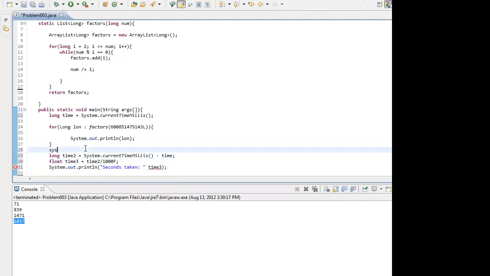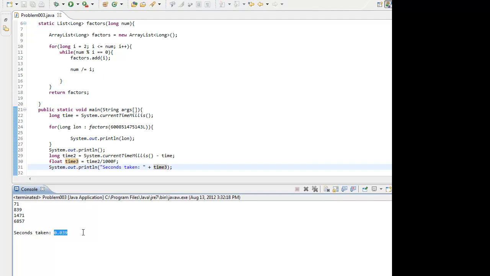And I'm going to put a print out so it spaces it out a little bit, and don't forget the plus. And you can see how long it takes. So this is how long the program takes, and this is the largest number.